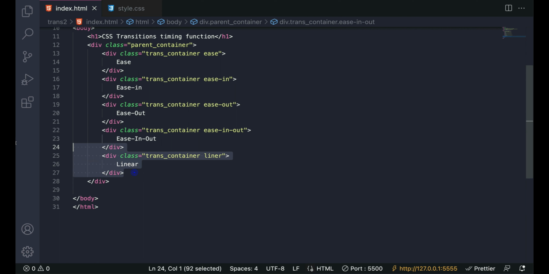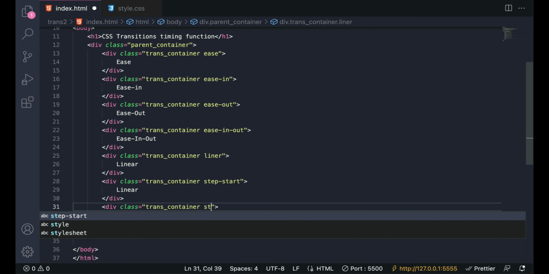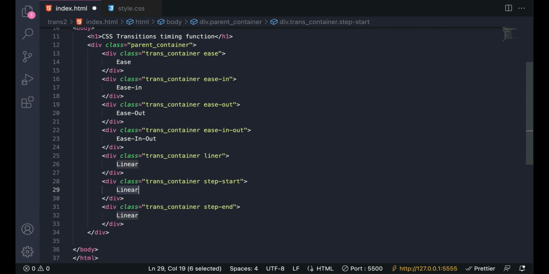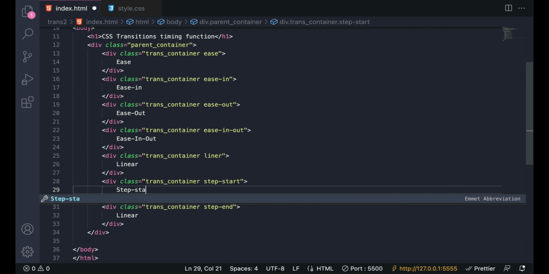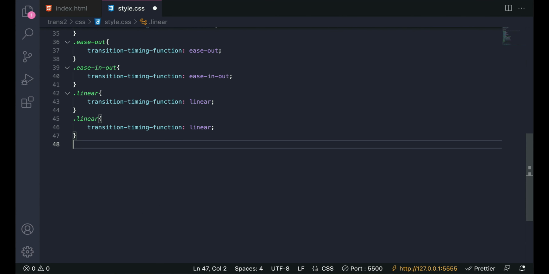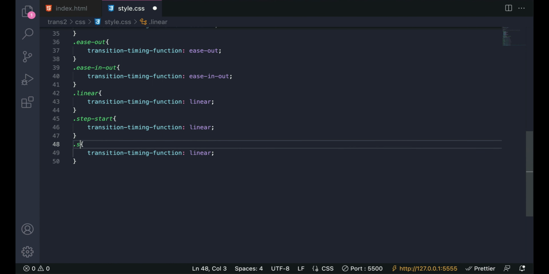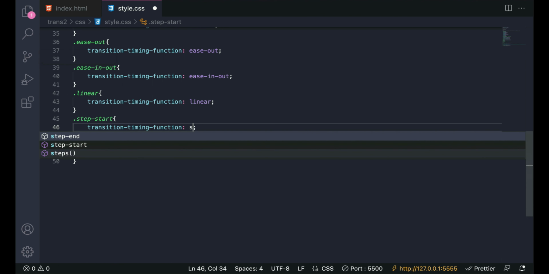And here we can copy this 2 times because I want step start and step end. Okay, we haven't done anything yet here. And you will see what step start and step end do. Step start. So you can call the class whatever you want, guys. Step end, ST or SAE, whatever you want. But I just want to use this.